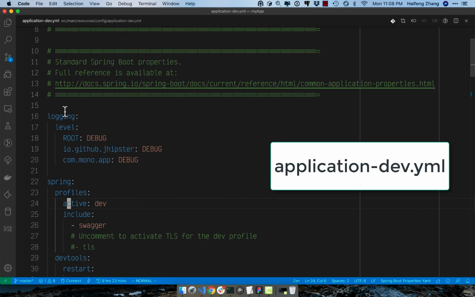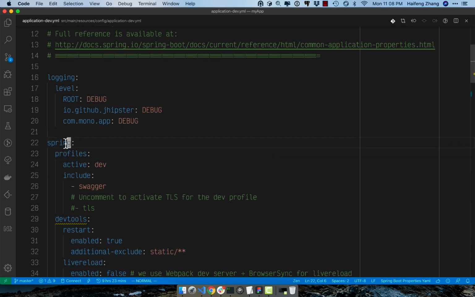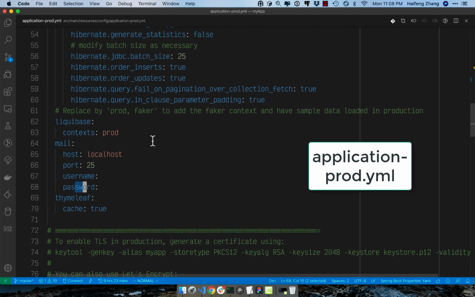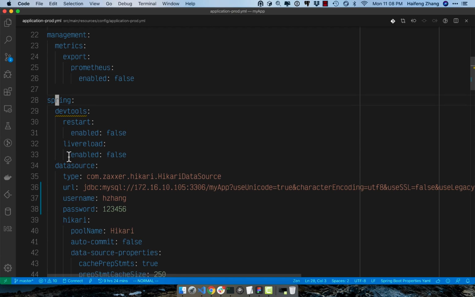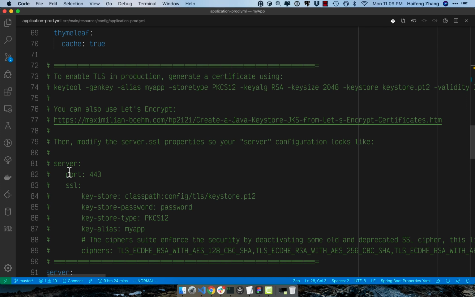And if we go to the application-dev.yaml file, under Spring profiles, you can see the dev is active and includes Swagger. So that's why we can see Swagger in our web application when we run it in the dev environment. But in our production YAML file, if we go to Spring, there's no profiles and there's no Swagger here. And that's why Swagger is disabled in production.